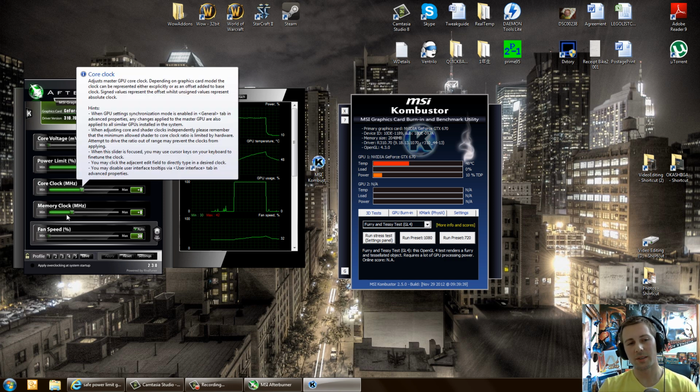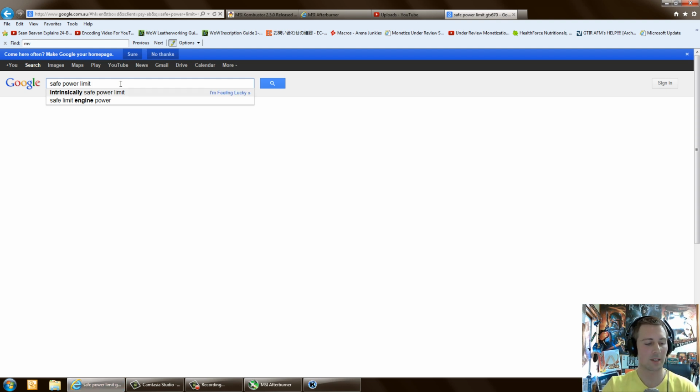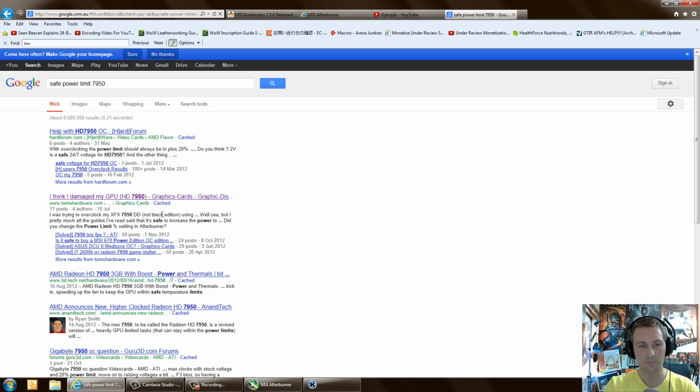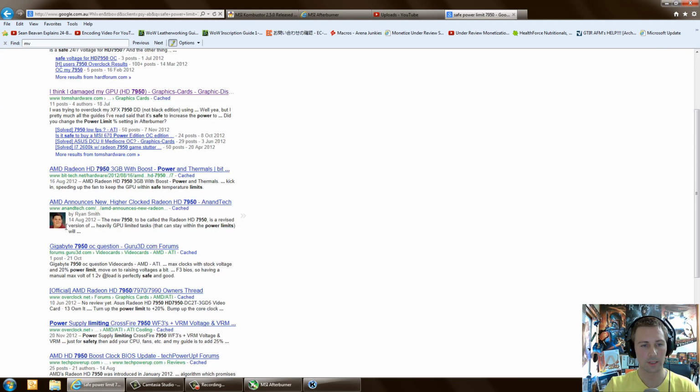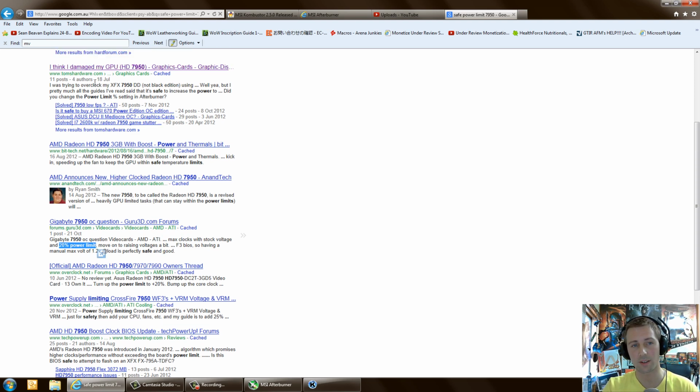So now this is important, and it's extremely important to watch out with the memory clock overclock as opposed to the core clock, okay? The first thing we're going to do is search for the safe power limit for your card name. So let's go to Google and find out what other people are setting their power limits to. If you have a 7950, for example, you type in 7950. What are people doing? 20%, so people are doing 20%.